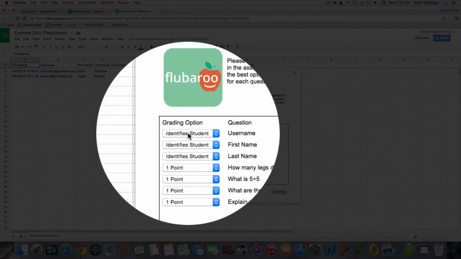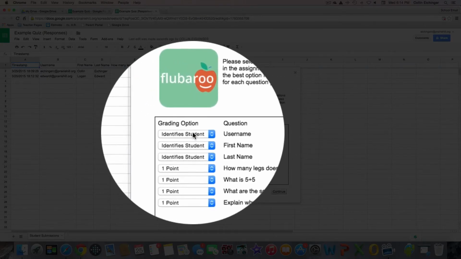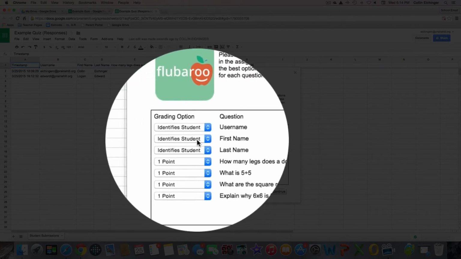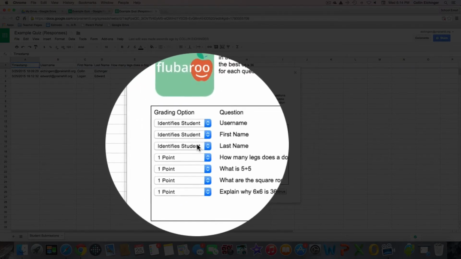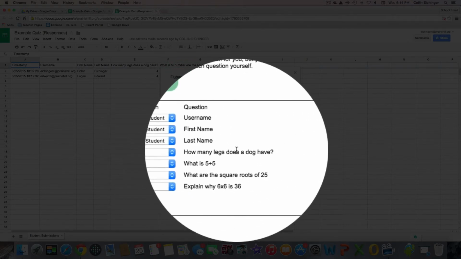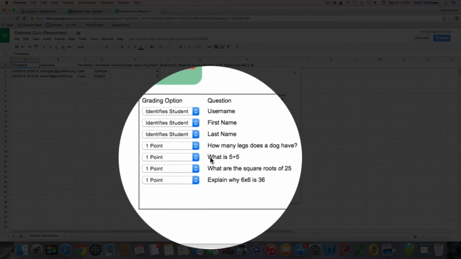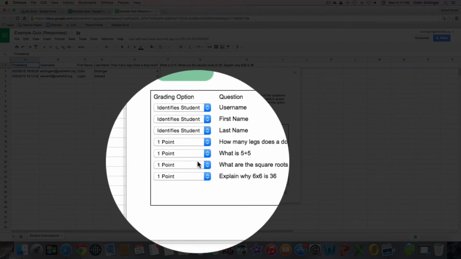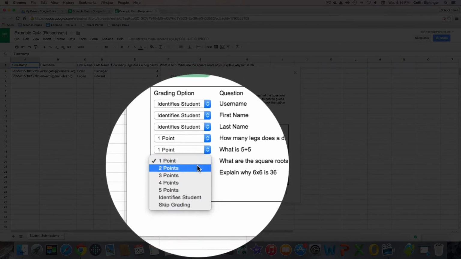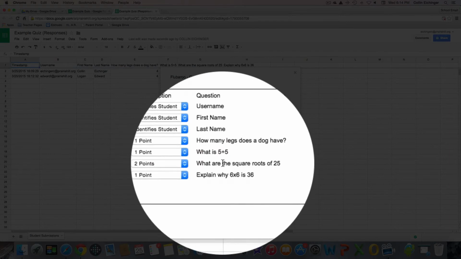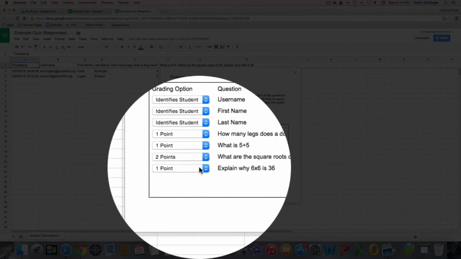And right here, it says username. This is what identifies the student. First name identifies the student. Last name identifies the student. How many legs does a dog have? 1 point. What is 5 plus 5? 1 point. What are the square roots of 25? I'm going to say 2 points because it is 2 different answers that they selected.